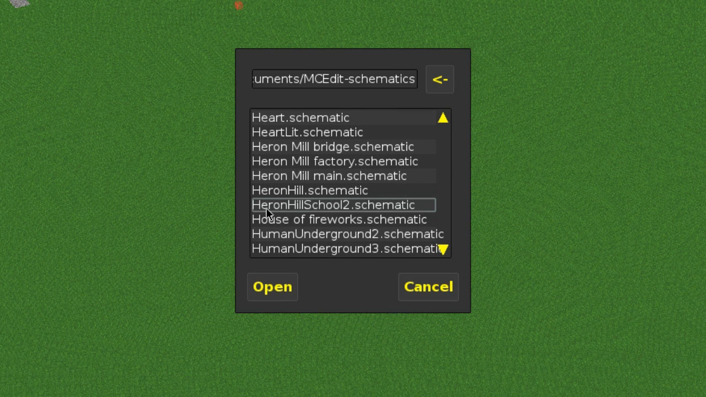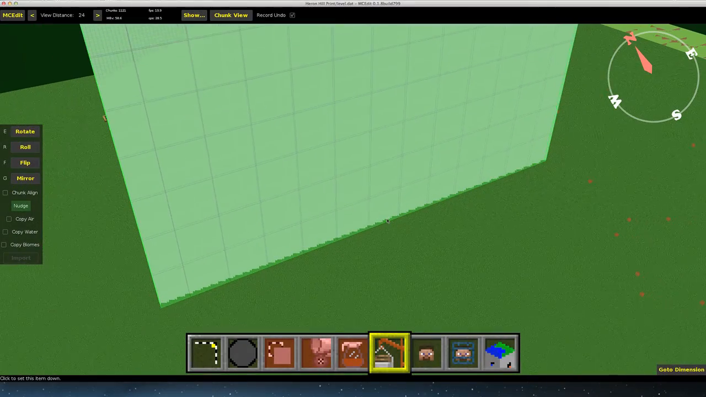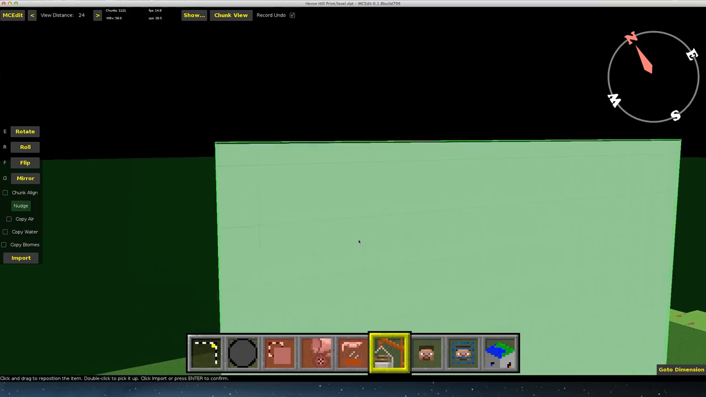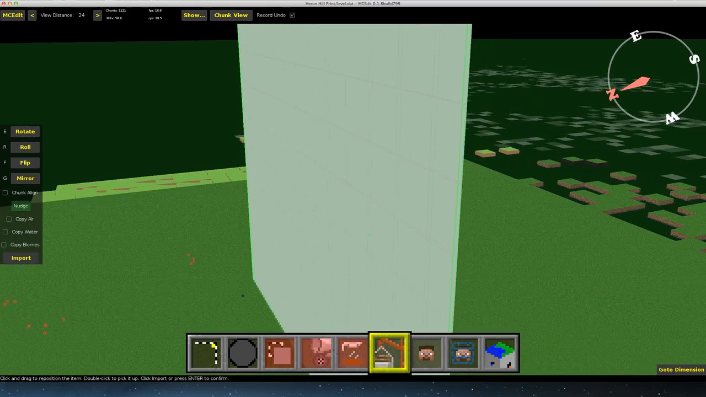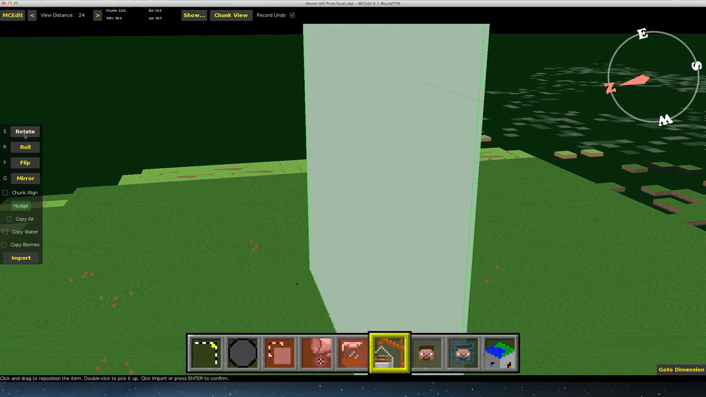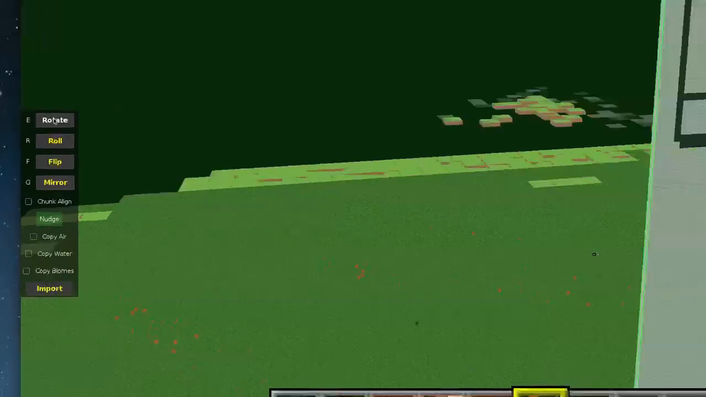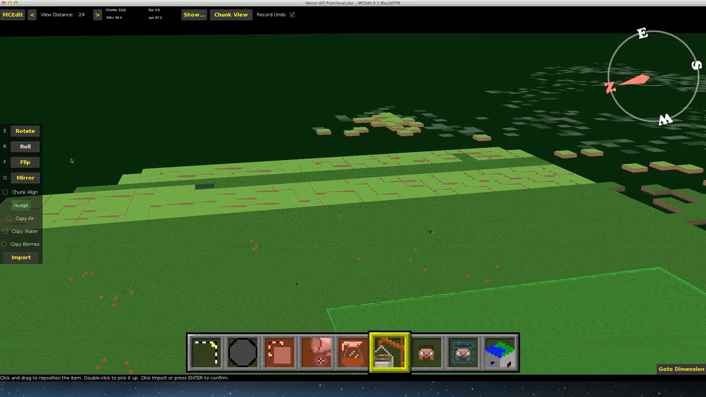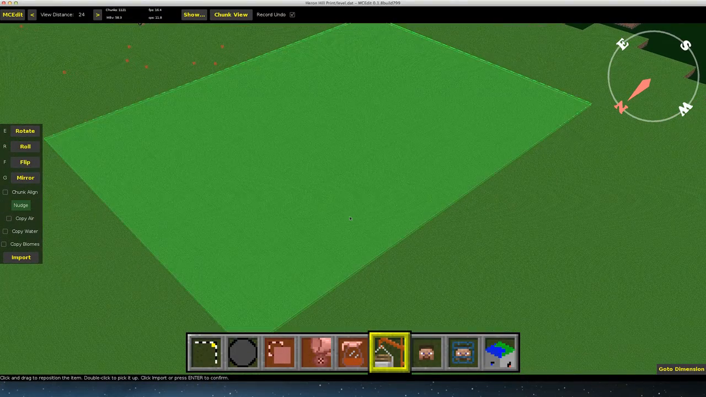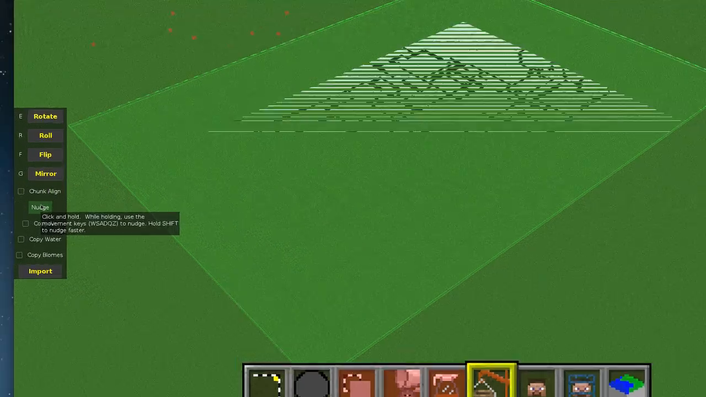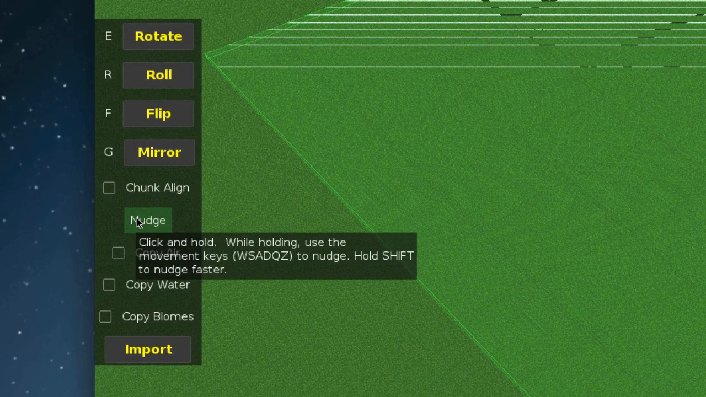You can see I've got a few different Heron Mills and Heron Hills. So it's Heron Hill School 2. I'm going to open that up. You can see it's on its side, so that's not what we want at the moment. We're going to just rotate it and roll it. Perfect. And nudge it up, so I'm going to press nudge here, and I'm going to go Q.